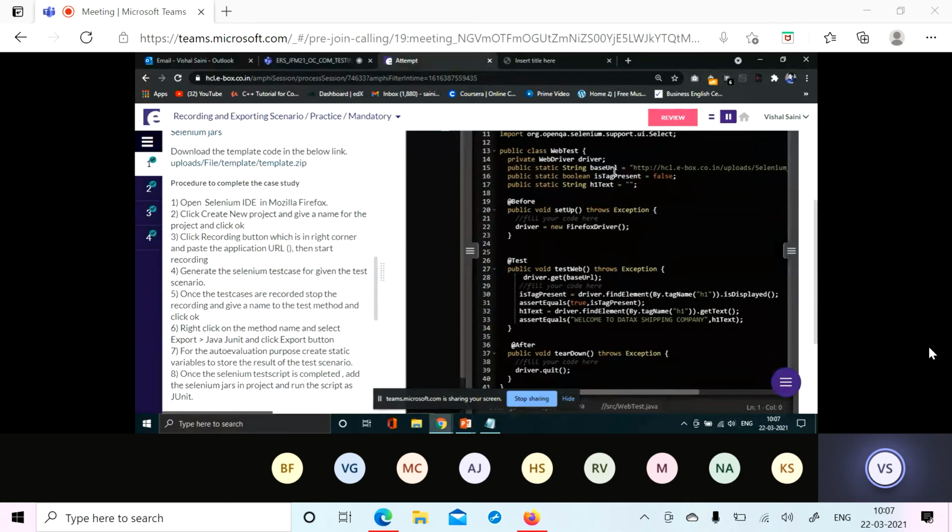I have typed in base URL, and I am using driver.get to navigate to the base URL. Then I have already made a boolean variable for is tag present, and a static string variable for h1 text. I have assigned false to tag present, because we have to test whether the h1 tag is present or not. We have to test whether the h1 text is coming as welcome to data shipping company or not.